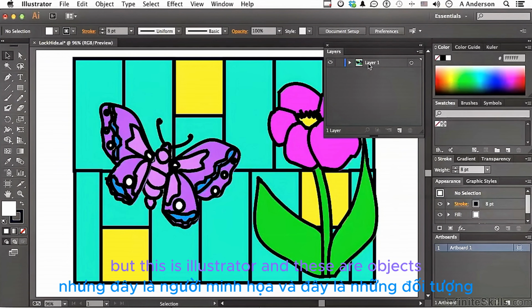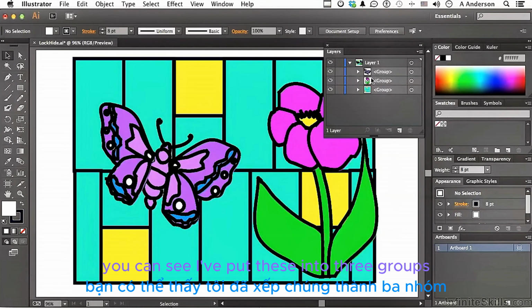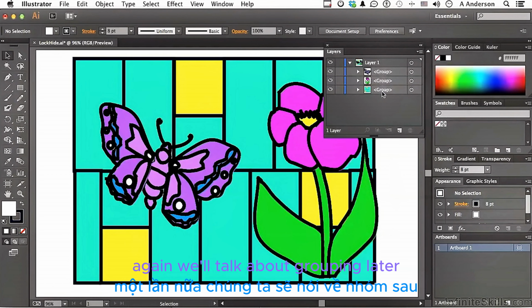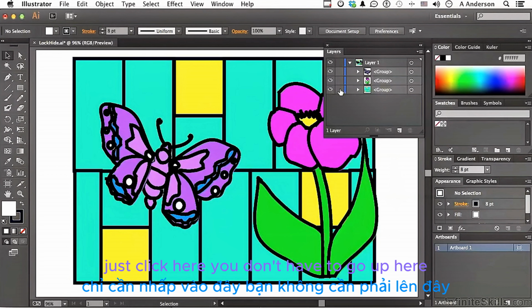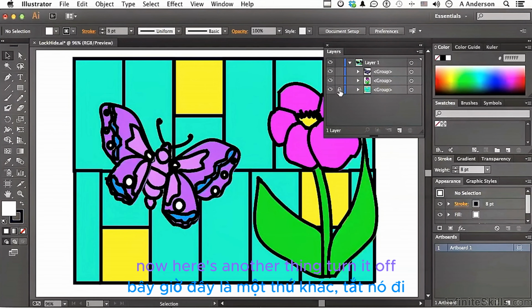But this is Illustrator, and these are objects. If I click the triangle right here, you can see I've put these into 3 groups. Again, we'll talk about grouping later. But if I want to lock the background, which is this one right here, just click here. You don't have to go up here. Just click there, and it locks the background. Now here's another thing. Turn it off.